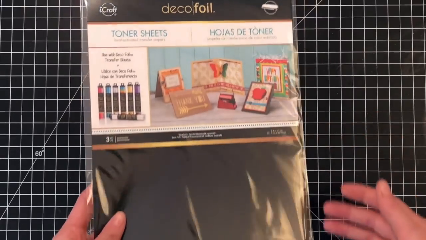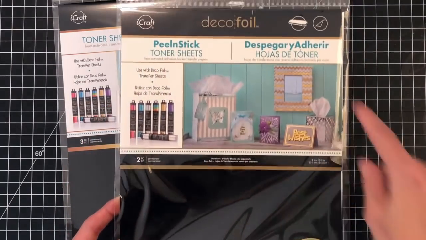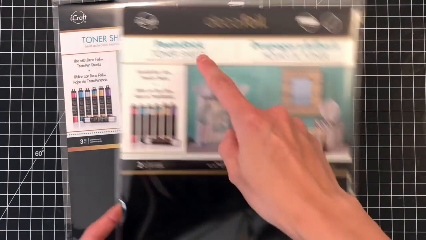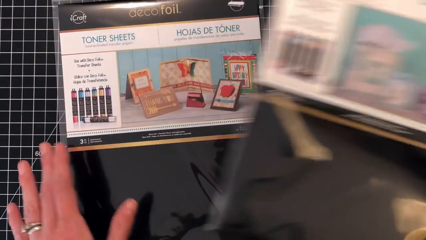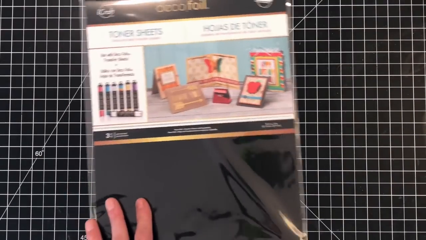And then I'll be using some toner sheets. In my previous video, I used toner sheets, but they were peel and stick toner sheets. I'm going to be using these other plain toner sheets with no adhesive backing today for this card. And now I've showed you all the products, let's get started.